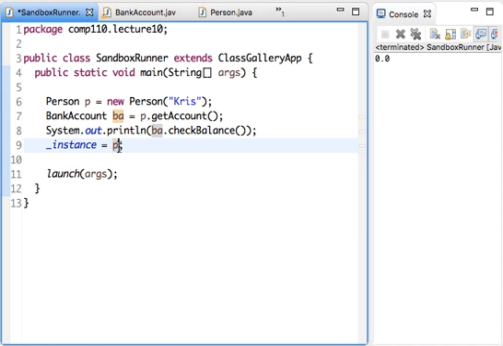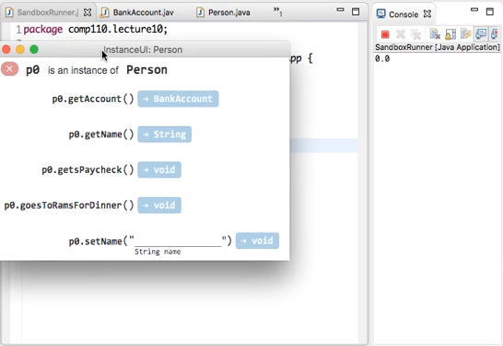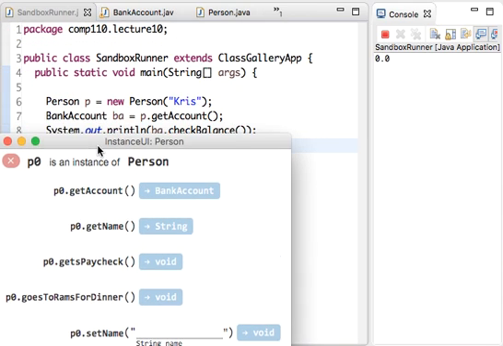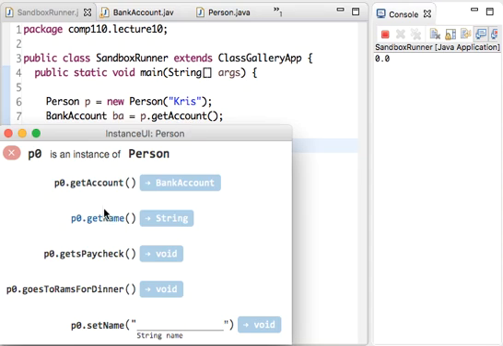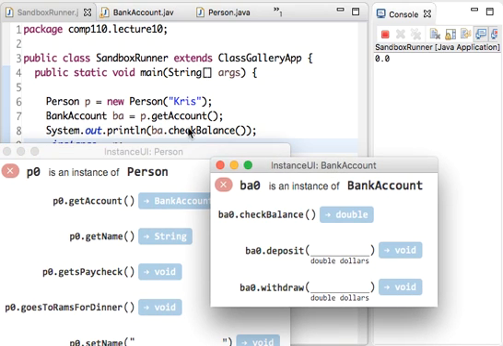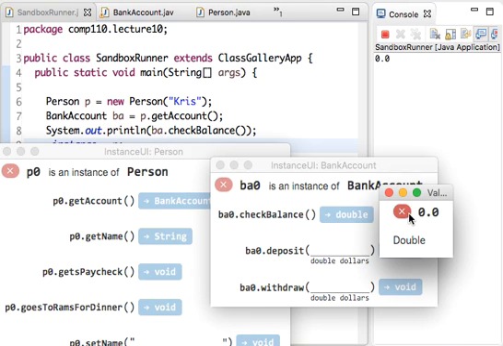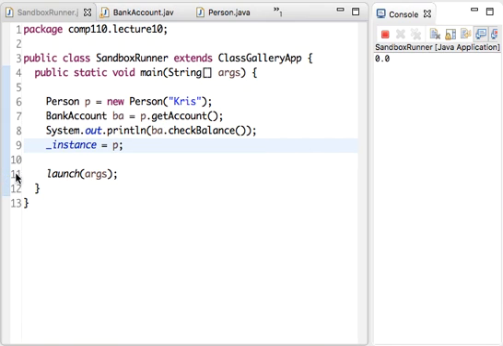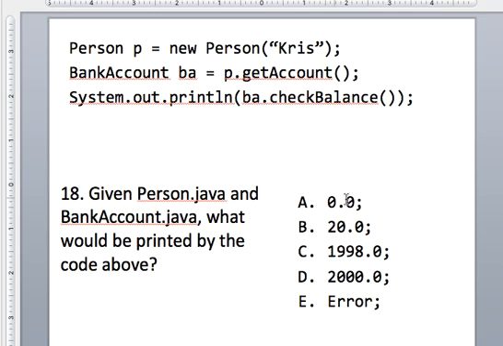If we wanted to instead get the user interface of the person instance, we could get that by changing the instance to p. And so now we're working with this person, and this is the method we called, right? So when we said p.getAccount, this returns to us a bank account, and now down here we can call on this bank account instance that we have a name for because we've assigned it to a variable. We can now call methods on it, so we can say ba.checkBalance, and we see that it's 0. So the answer to number 18 is A, 0.